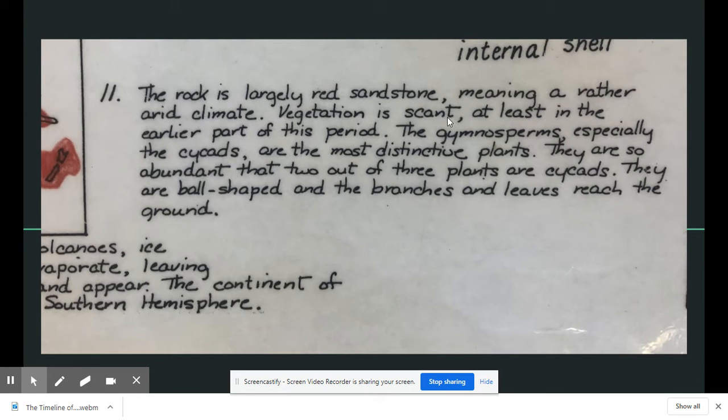Gymnosperms are the plants that do not flower. So it's kind of a mystery as to how they reproduce. At least it was at first, but maybe that's something you'd like to research.